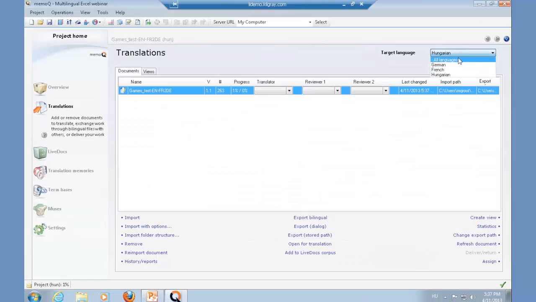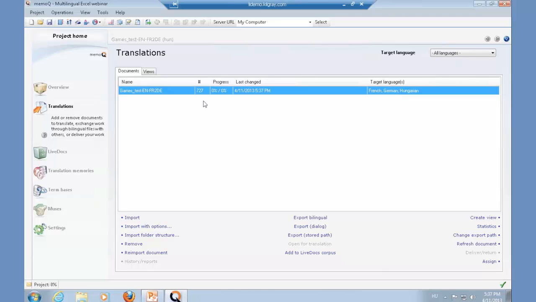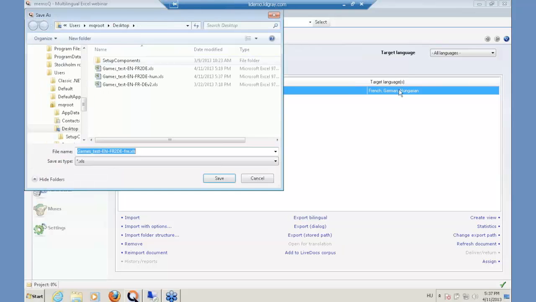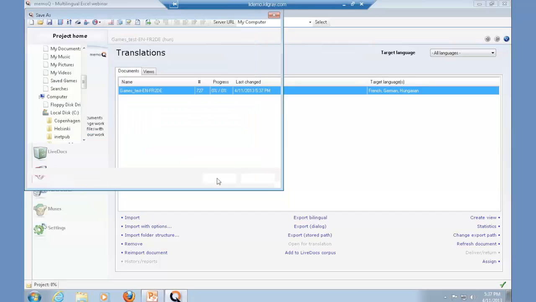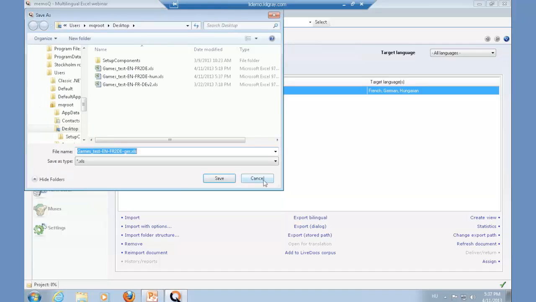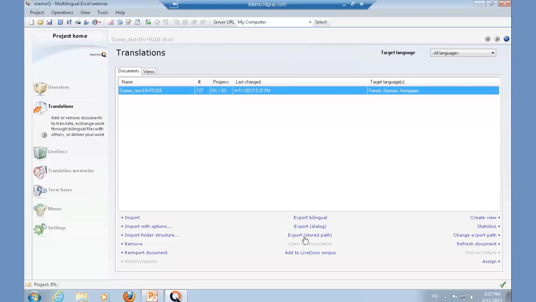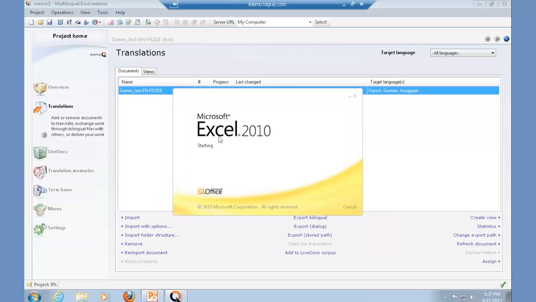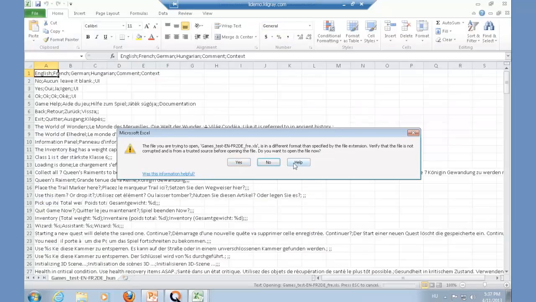But if you instead export in all languages, you can also do so with the export dialog. You can export all the individual files at once. And if you click on export stored path, then you are able to see all the changes in a single file.